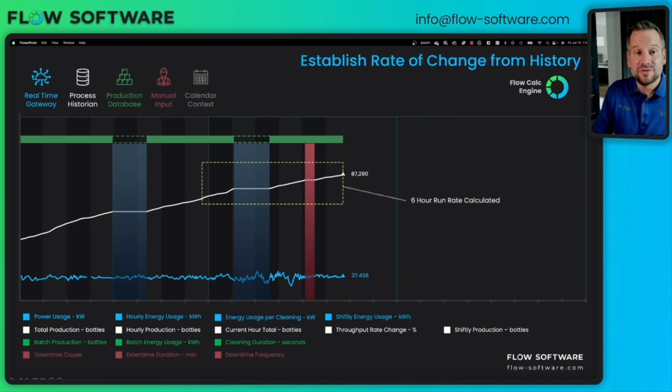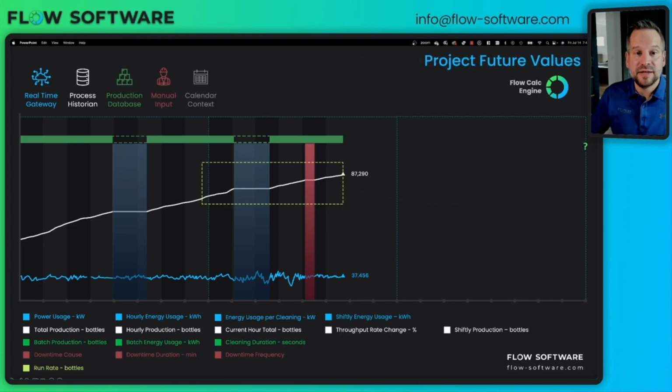Within Flow, I can also establish a run rate. So we've been looking at all of our history for the last 6 hours. We could run this calculation every minute, so that every minute we have a new run rate. And using that run rate from the Flow calculation engine, I can understand, based on the last 6 hours of production, choosing to omit and not penalize myself for cleaning period, but penalizing myself for downtime, this is my current rate. Now with that rate, I can begin to say, where will I be at the end of the day?